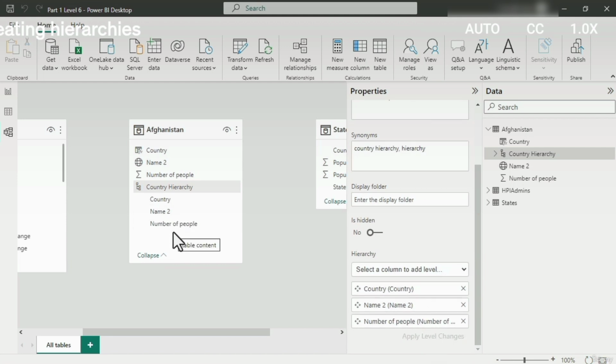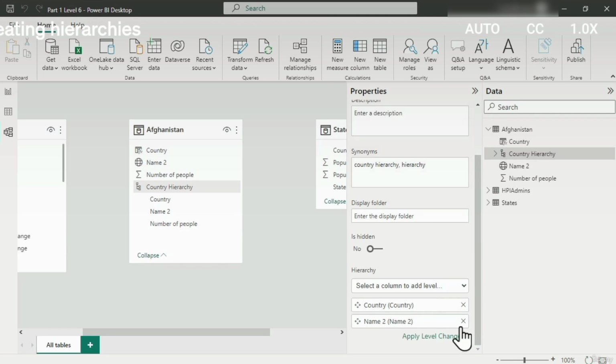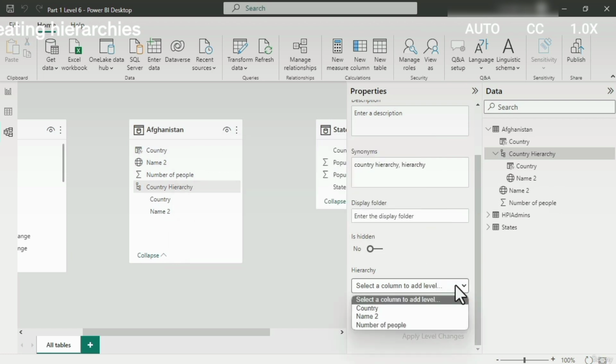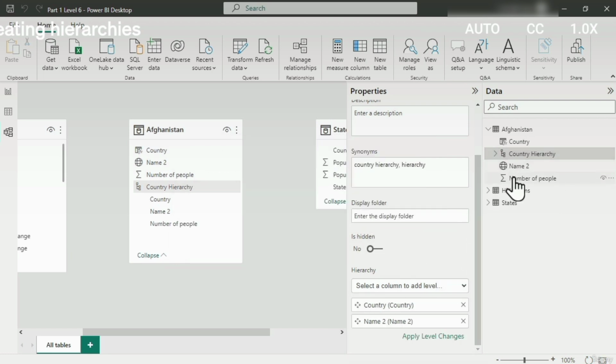So there it is. And if I want to remove it, I can click on the X, and that gets rid of it from the hierarchy. Now it's important to realize that that doesn't remove it from your overall number of columns that you've got here. It just removes it from the hierarchy.